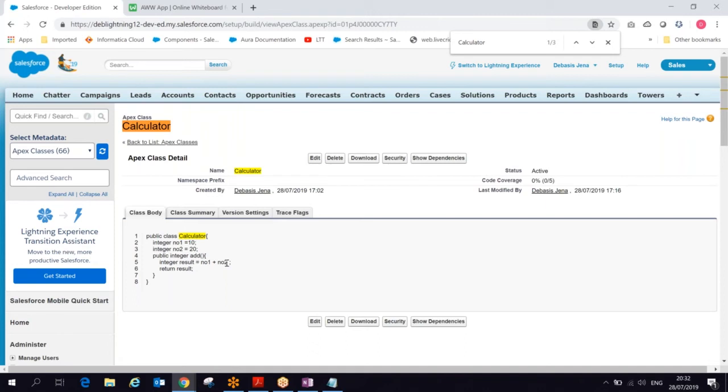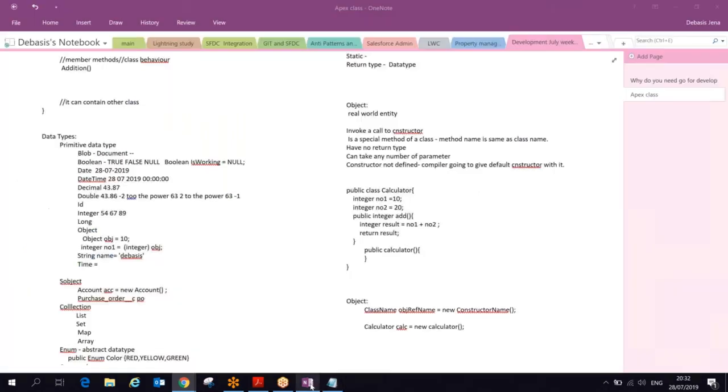When exactly do we need this constructor in our Apex class? Okay, see, right now in my Apex class, I didn't write a constructor. No worries, it's okay. Here I'm just setting 10 and 20 for the variables. It depends on the logic you're writing. Whenever you want to initialize something during object creation, that thing we can pass in the constructor.